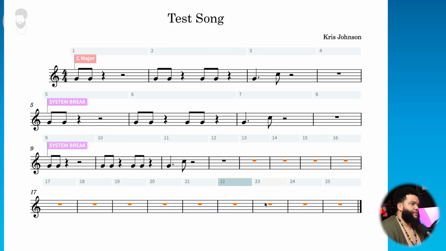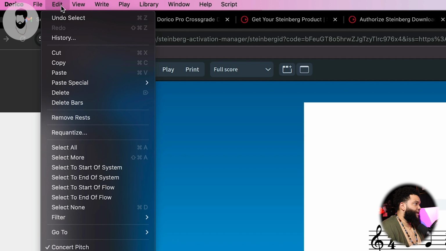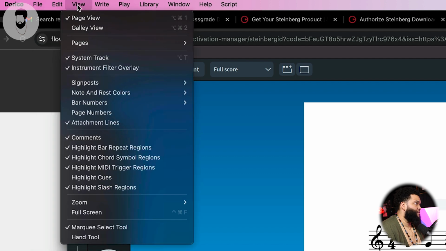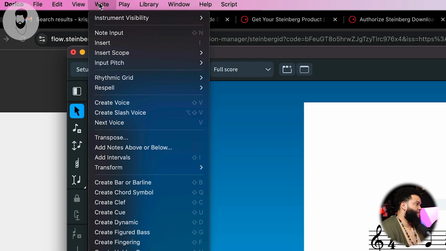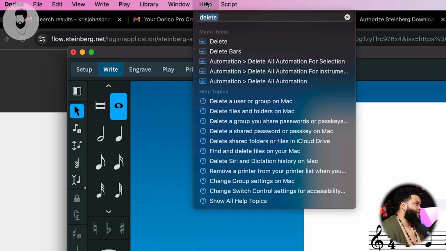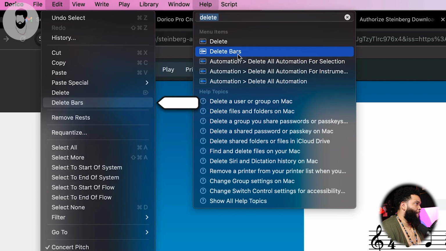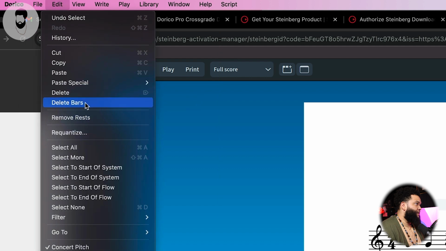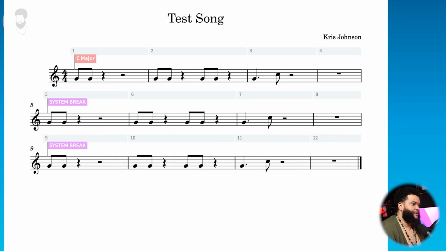So I had those selected. I selected 25, held on to shift and selected 13. And then under edit, it looks like it was, let's do a search for that again. Delete bars is under edit. And there doesn't seem to be a shortcut for it, which is a little annoying, but I'm sure I can customize that. I'm just going to hit delete bars.